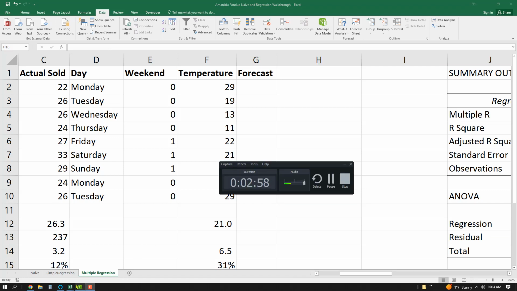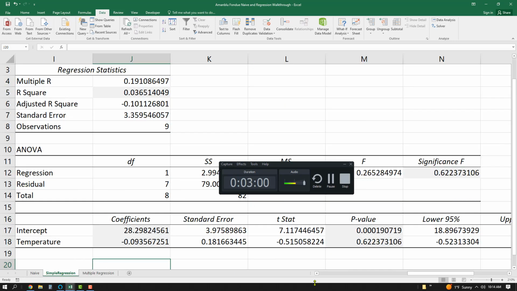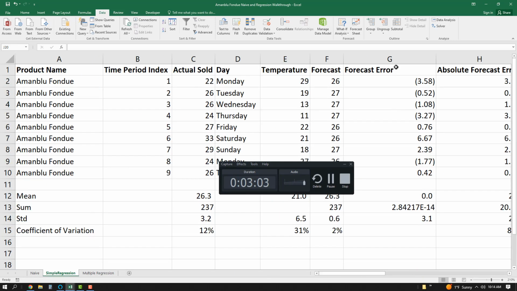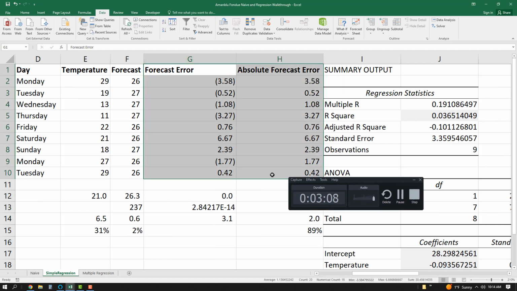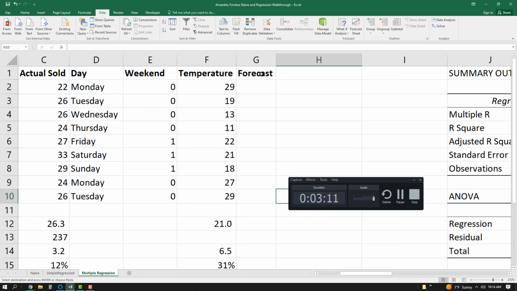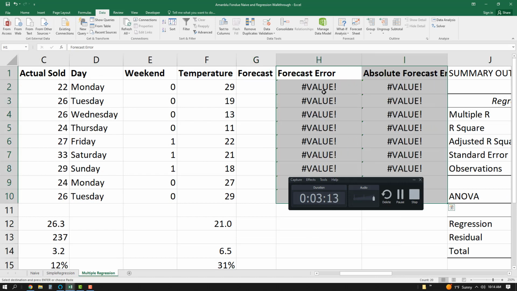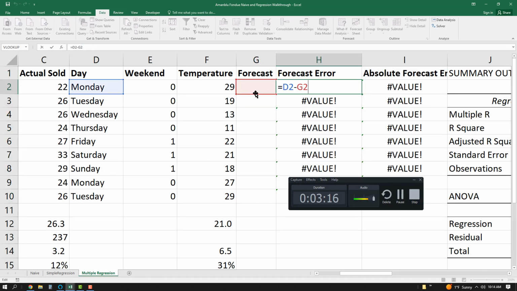So once again, I'm going to cheat, and I'm going to go over here and grab those cells, forecast error, absolute forecast error. Bring that over. Now it's going to say value because there's nothing here for me to calculate, and it's pointing to Monday. So we'll fix that in a minute, but the point is I wanted to quickly bring these over.